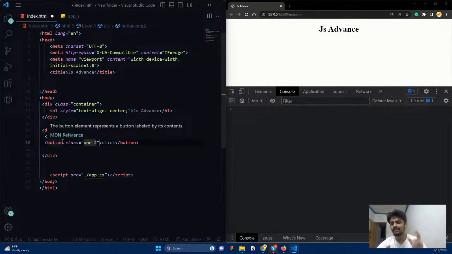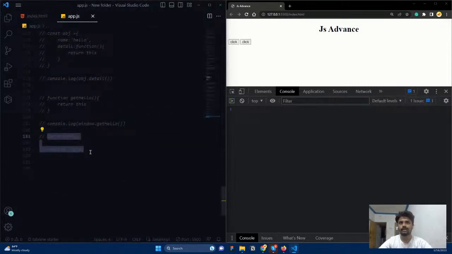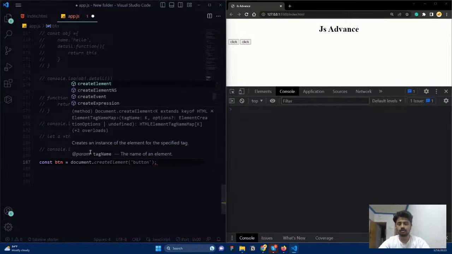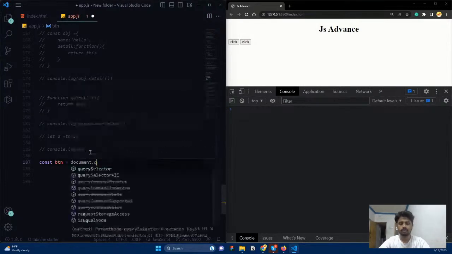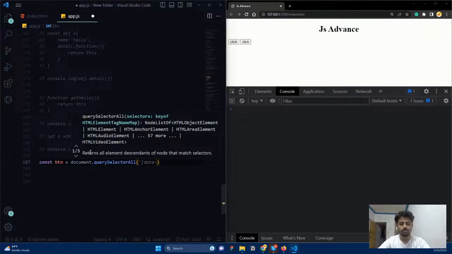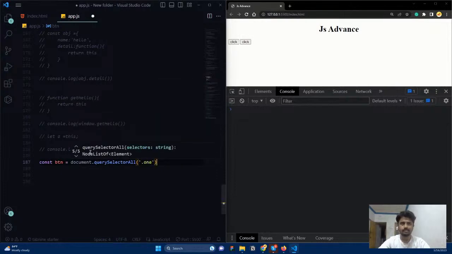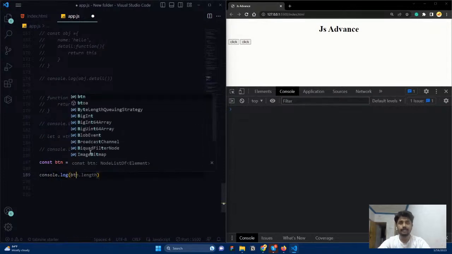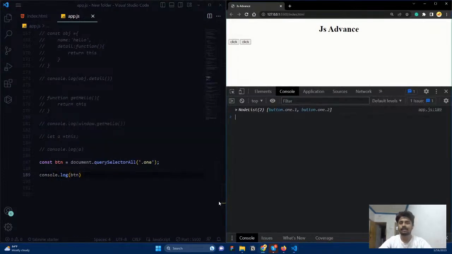So this keyword inside an event listener refers to the element. Now I need to add an event listener to this. So I'm just going to get the elements with the help of classes. I'll say const btn equal to document.querySelectorAll, and I just want to select that one class. I just want to check whether I'm getting the two buttons or not. Yes, we are getting the two buttons.